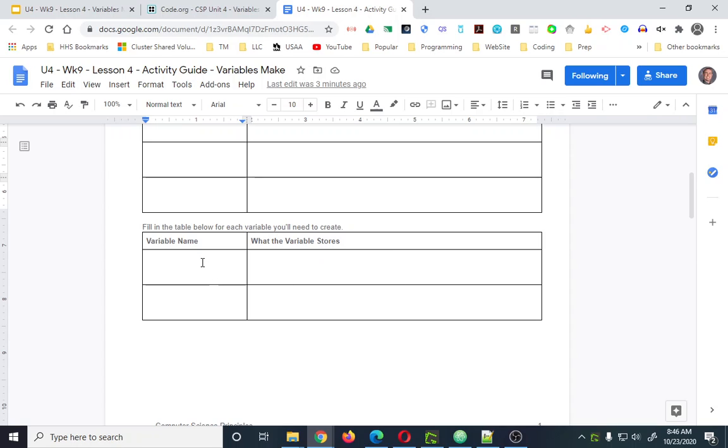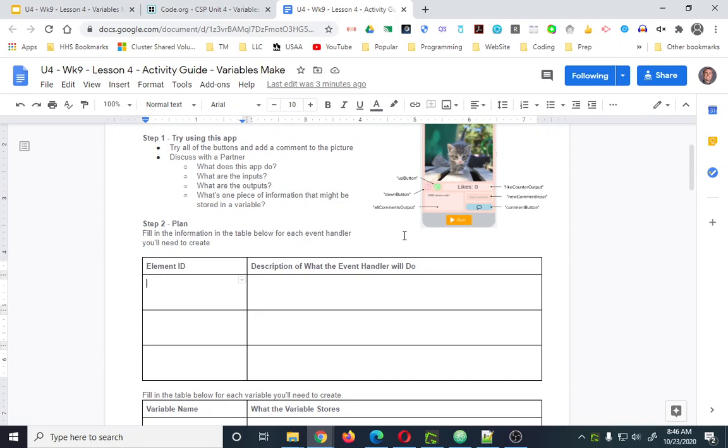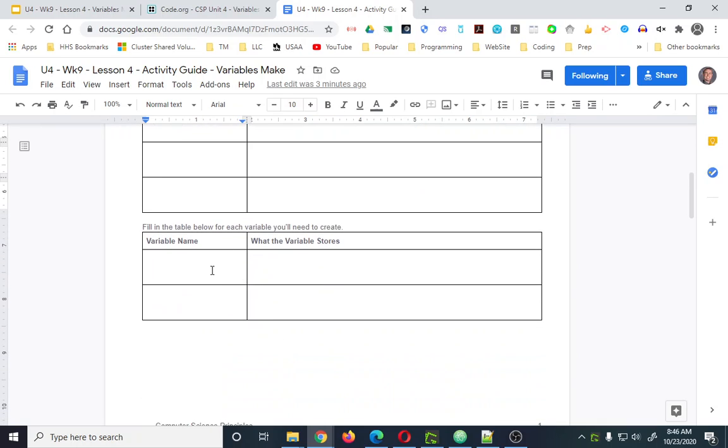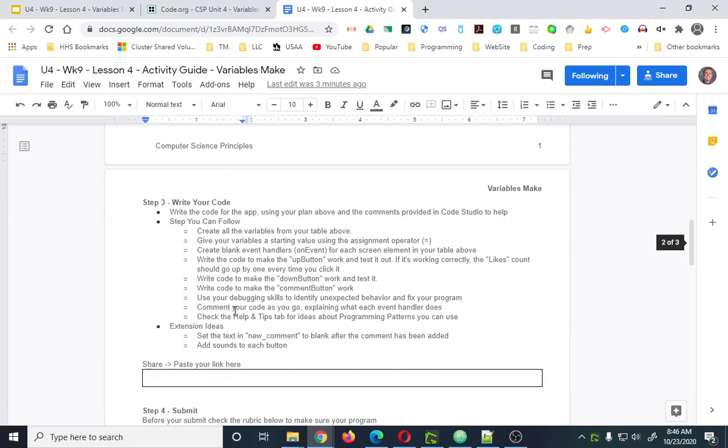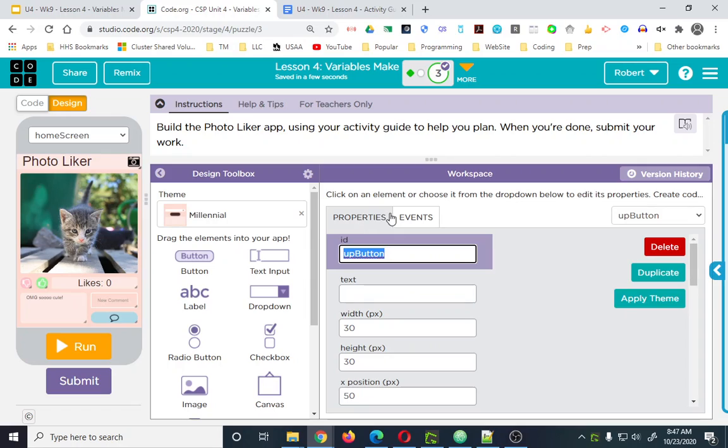And you need to create variables. What are the 2 variables that are here? What are the 2 things that change, right? What gets stored? That's what a variable does, it stores it. So you've got to figure out what those variables are. And then finally, you're going to code it. You're going to drag all the stuff over to everything that we've done so far.